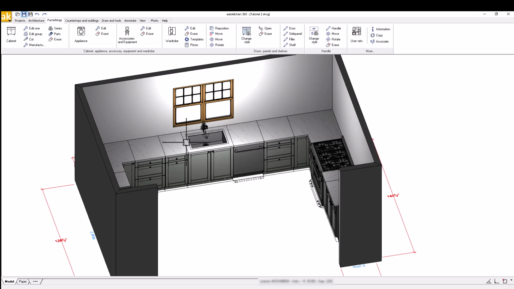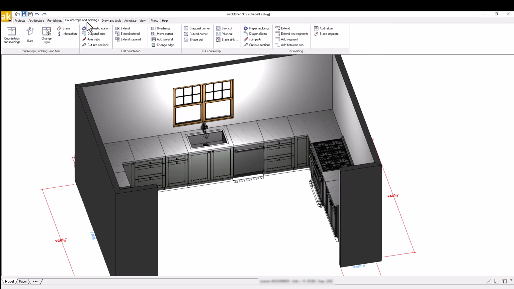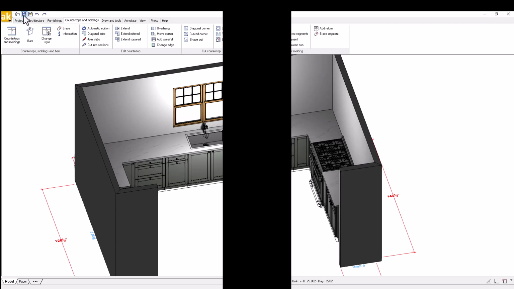To eliminate the countertop seams, click on the Join Slabs button located in the Countertops and Moldings menu, select All, then click the green check mark. This completes tutorial 2. Thank you for listening. Save your work.